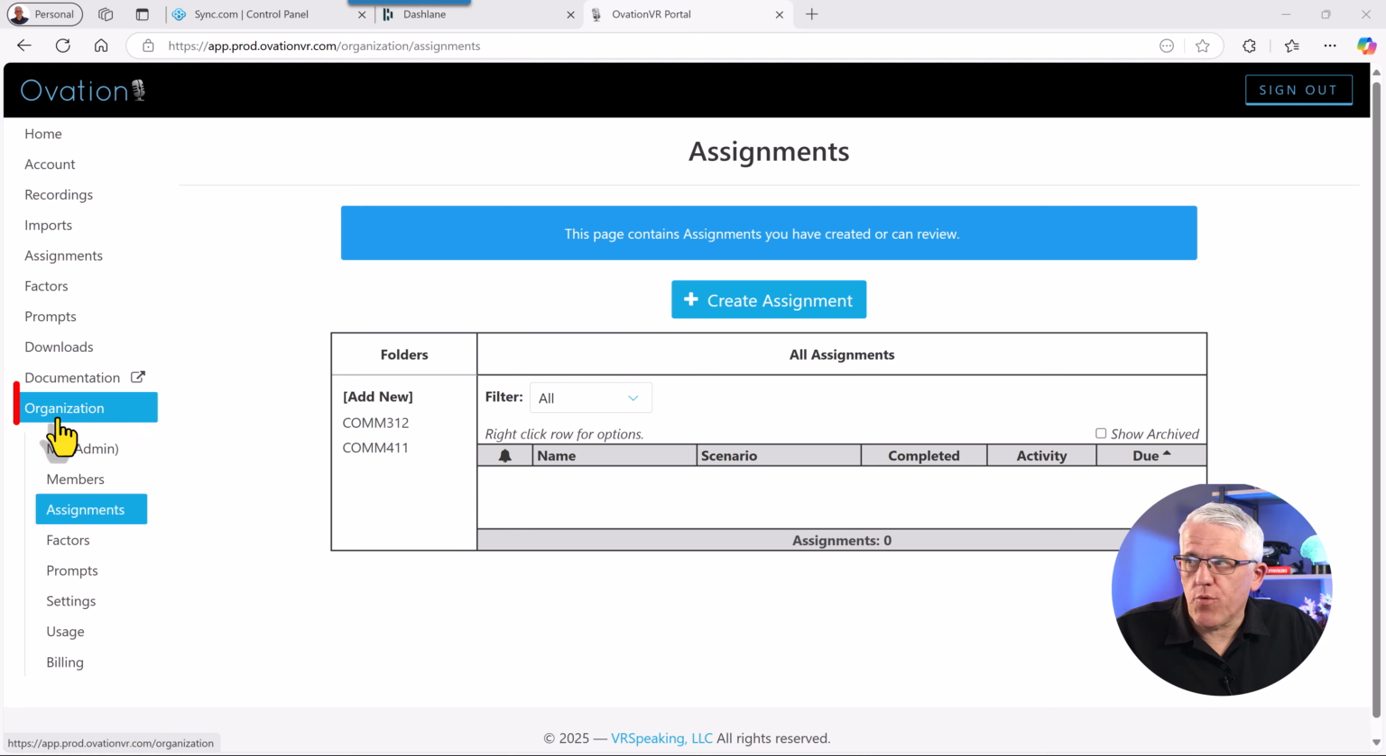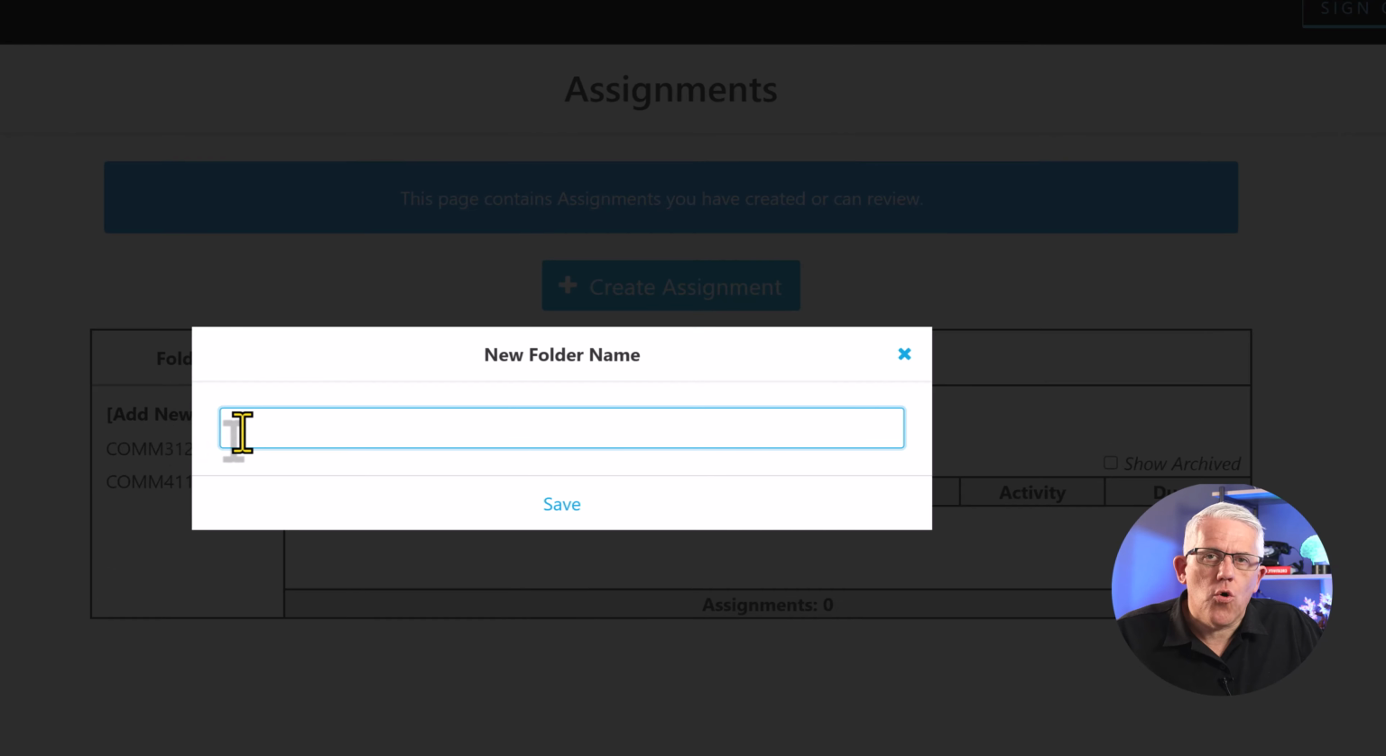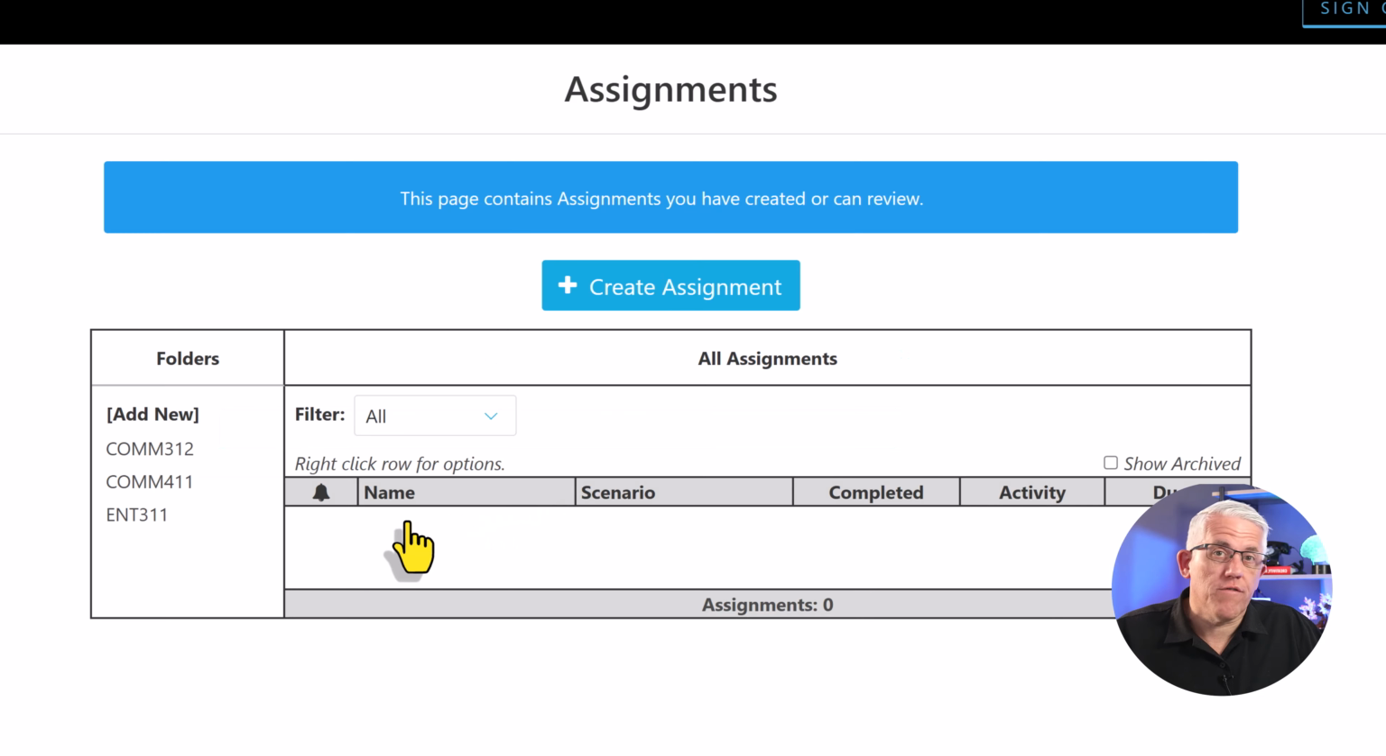Let's take a look at how we can create and use assignments in Ovation. In order to create an assignment, we go to our organization account and go into assignments. To organize the assignments, I can create folders, for example, by subject area or maybe course codes. In this case, we have a course in entrepreneurship, and I want to create an assignment on elevator pitches.